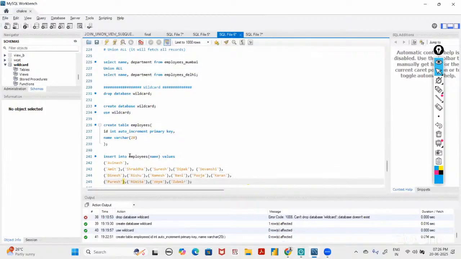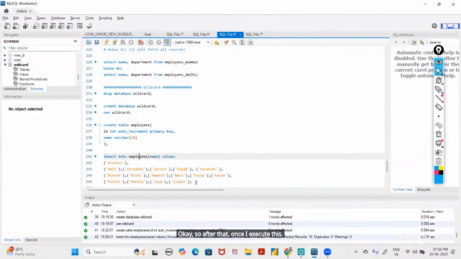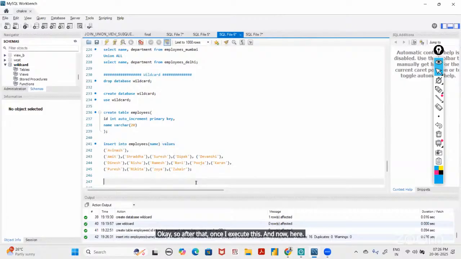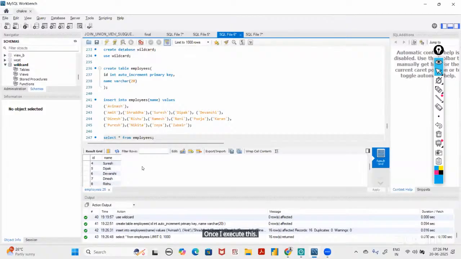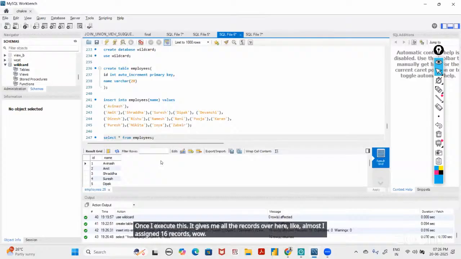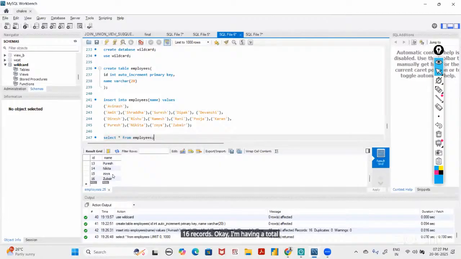Okay. So after that, once I execute this, now I'm going to retrieve the data from my table, which is nothing but employees. So I need to write select all from employees. Once I execute this, it gives me all the records over here. I assigned almost 16 records. Okay, I have a total of 16 records here. You can see here, right?